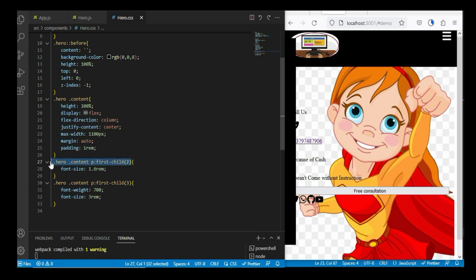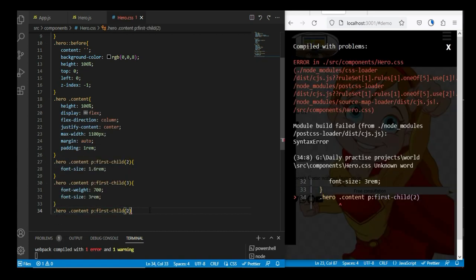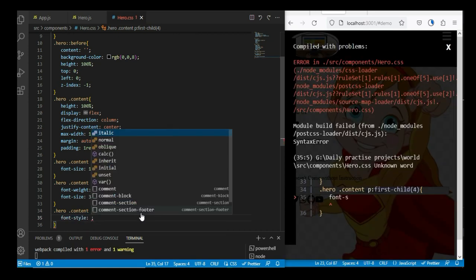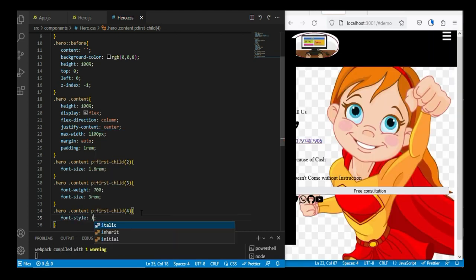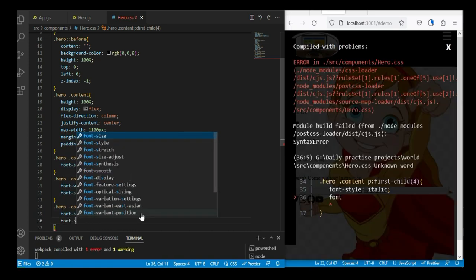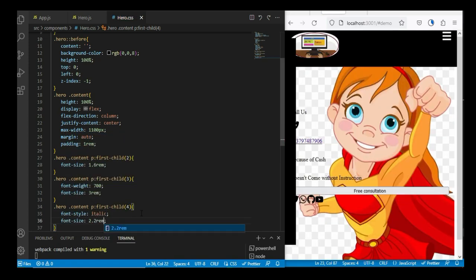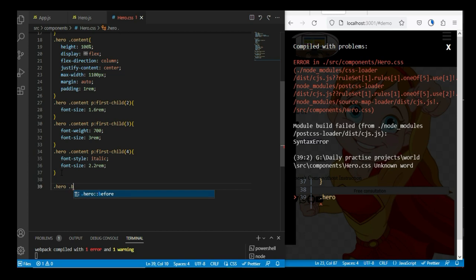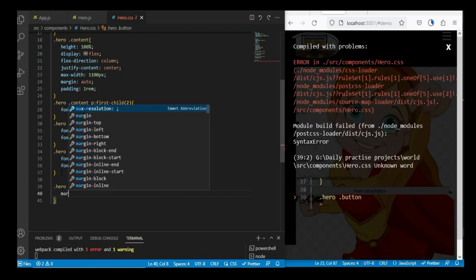So we can copy this and paste right here. Change the child name, number 4. Open the color properties, and we can select font style. Give style 4 as italic, and font size should be this. So right here we have got the dot hero.